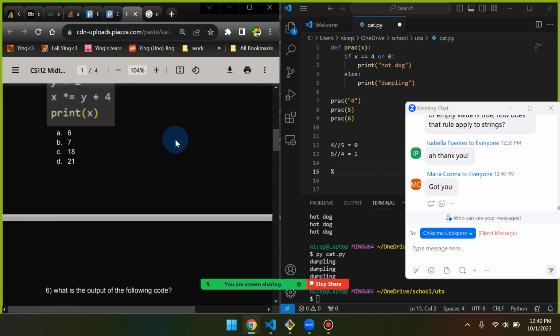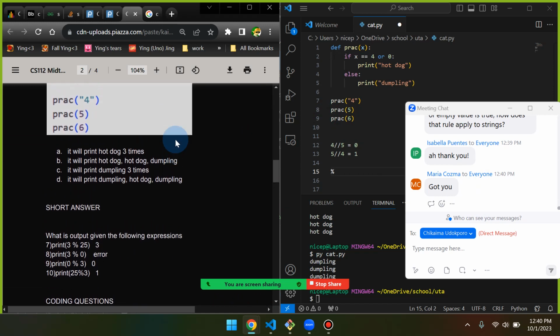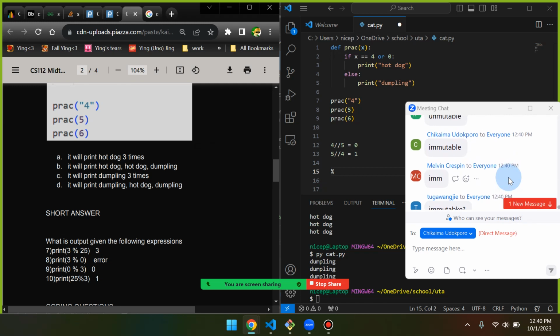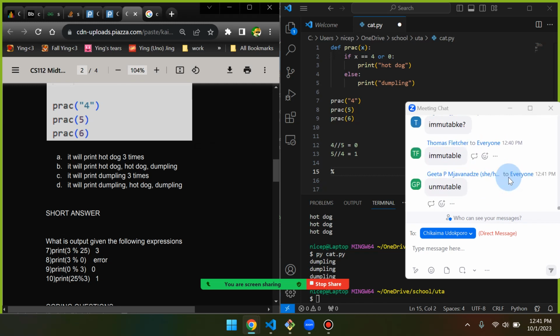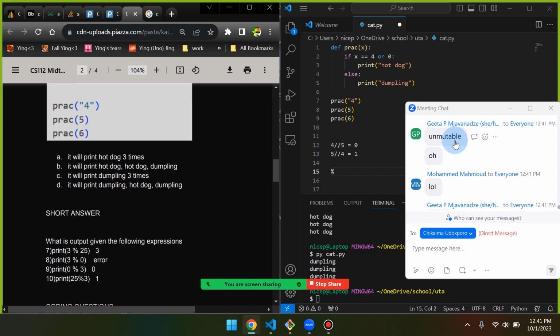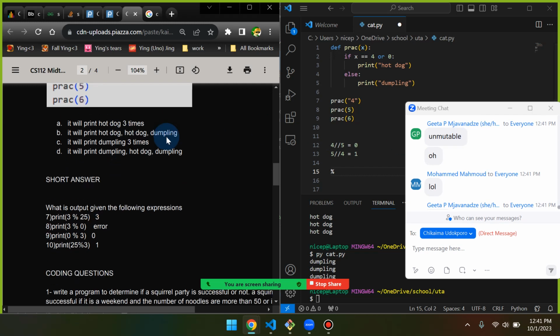A real quick question I'm going to ask before we go on to coding: are strings mutable or are they immutable? They are immutable, which means they cannot be changed. Immutable with an I, unmutable is not a word. That literally just means you cannot change.